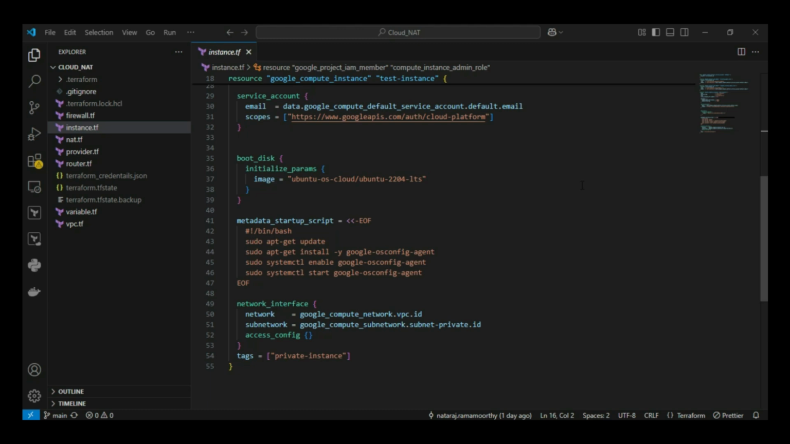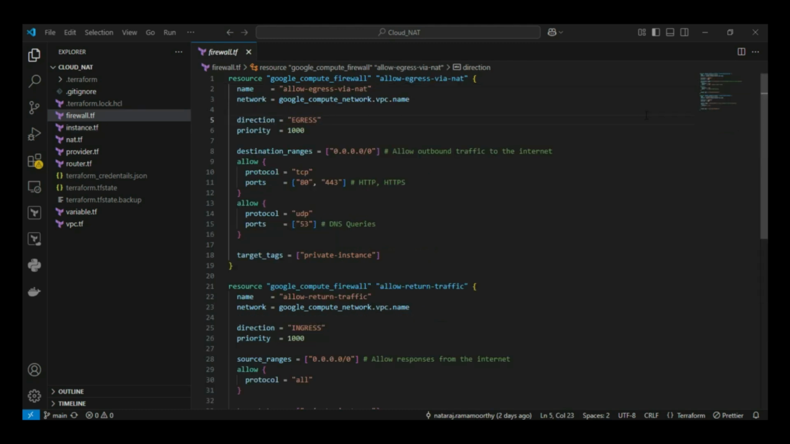So we'll be moving to the firewall.tf file. These firewall rules are designed for managing the traffic for my instance. I have written two rules. The first one is allowing the egress via NAT. This rule is allowing the outbound traffic to the internet. The second rule is allowing the return traffic. This rule is allowing the inbound traffic from the internet.